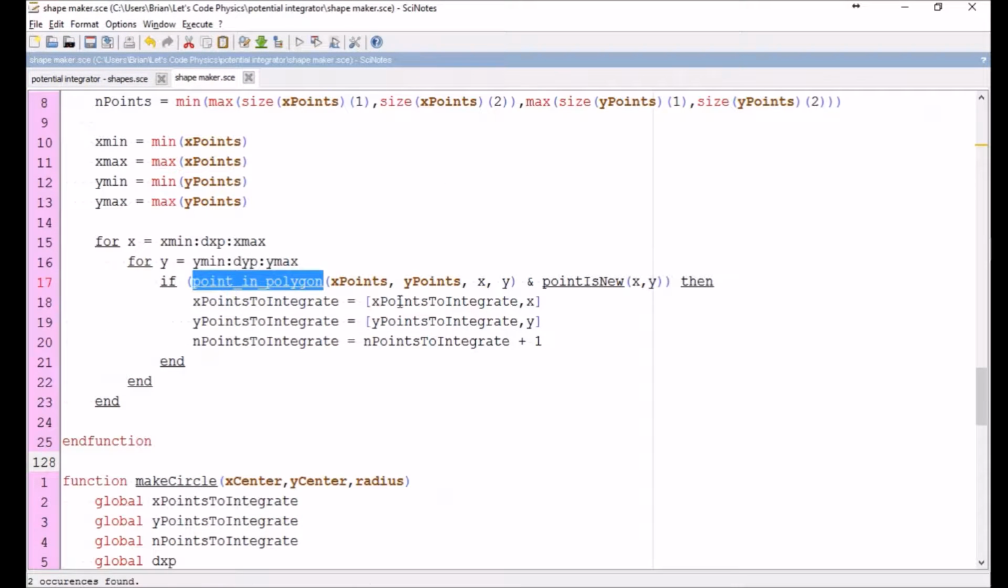And of course it scrolled on me. There we go. And so it's checking for whether the point x and y is in the polygon made by these 2 points. And if it is, then it adds that point to the x points to integrate. If it doesn't, nothing happens. It's also checking for whether the point is new. Let's take a look at that in just a second.